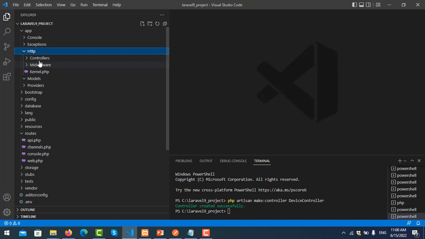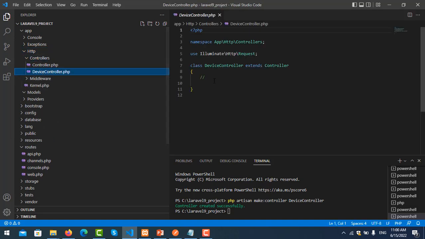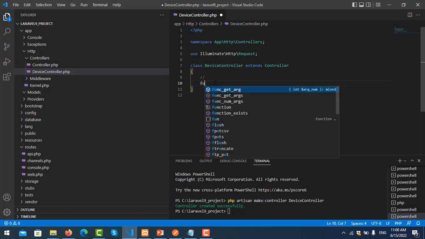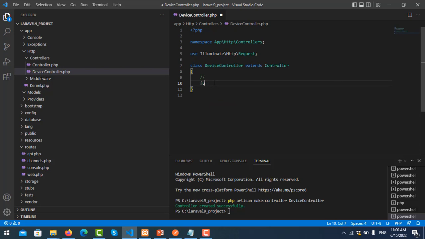And now let's go to see my controller. Go to HTTP controller, DeviceController here. I create one function. My function is add. And I just return some string like here. It should be an array like this, result, and in here I just put the message like my data has been saved.